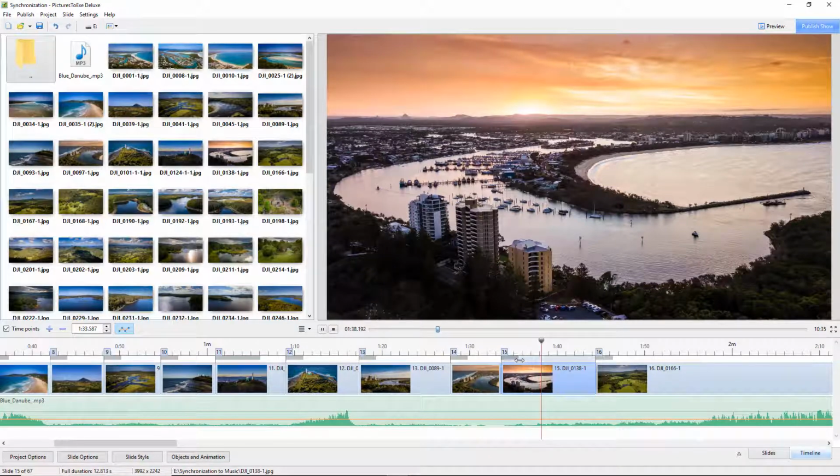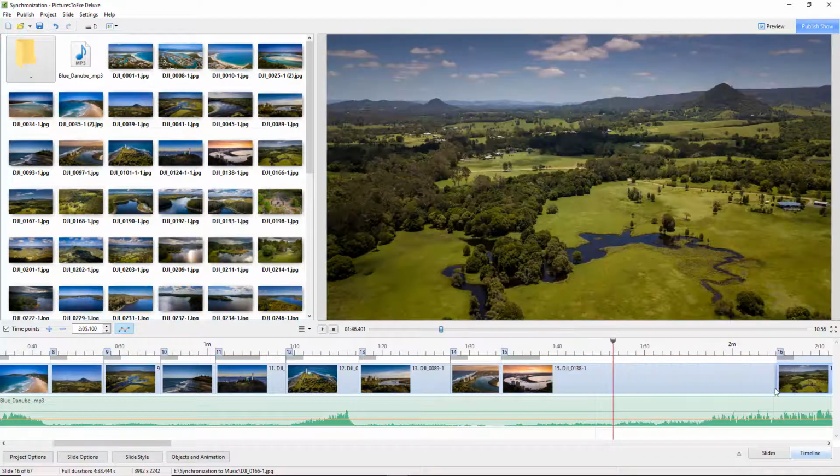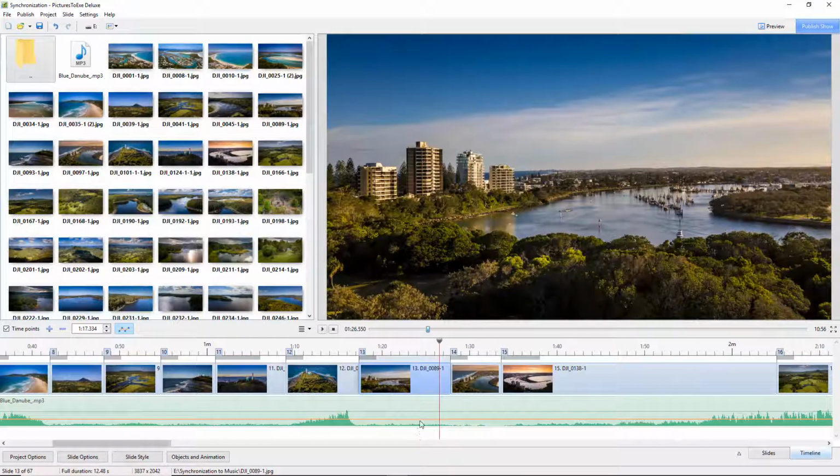And perhaps the music there will allow me to drag the transition a little bit further to the right to extend it. One last look at those couple.